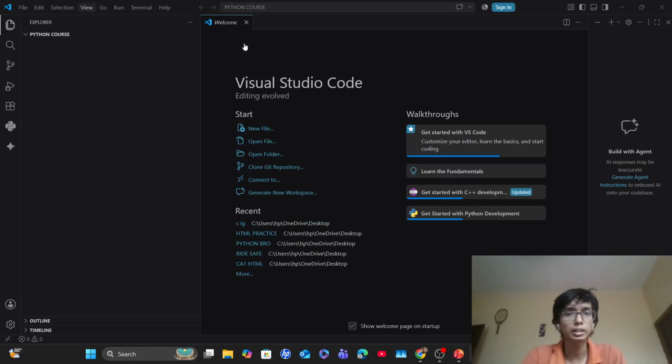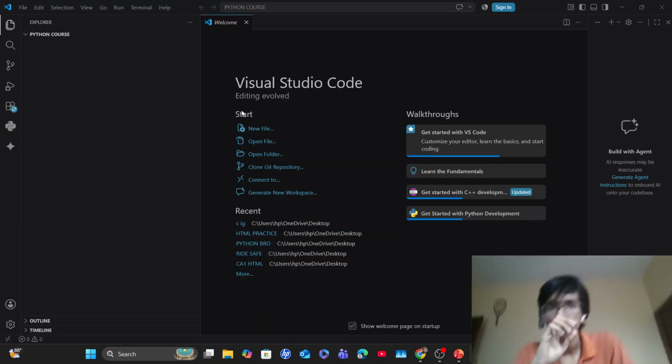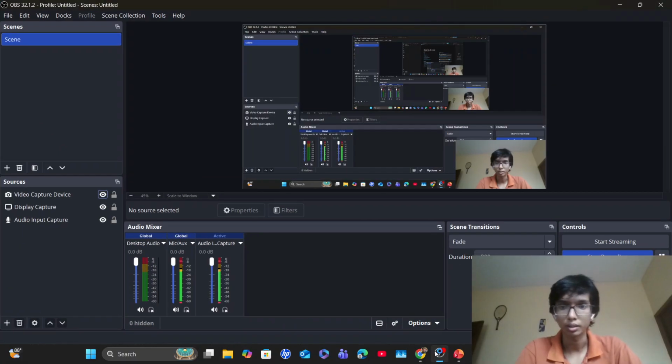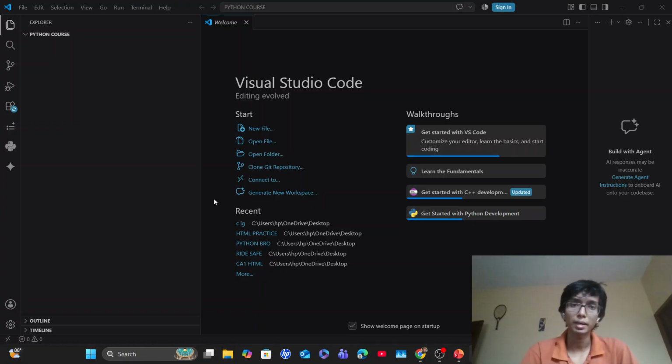So now from here, this is where we will have all our Python files saved. So this is where we have all the Python files saved.